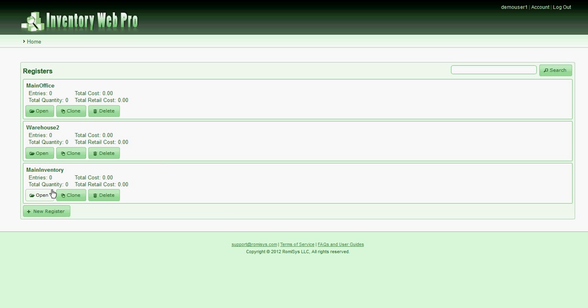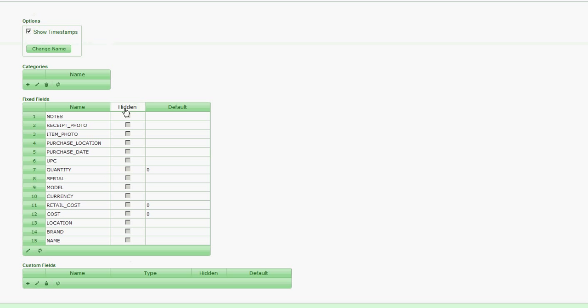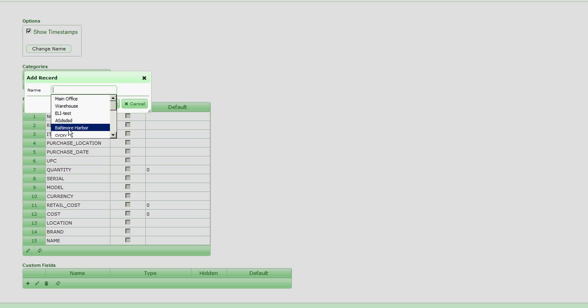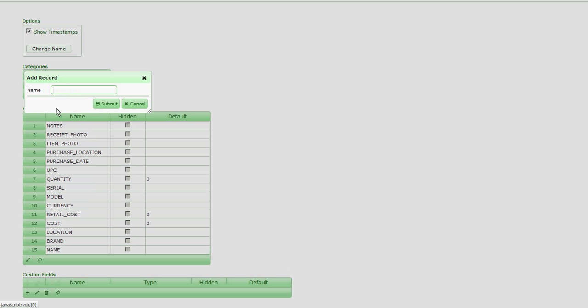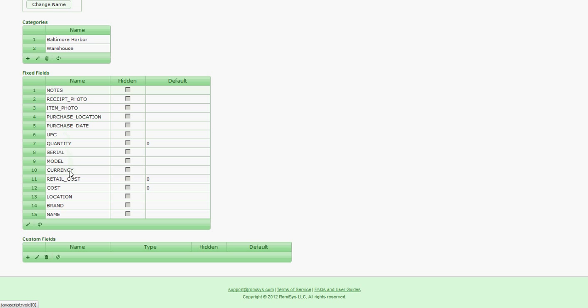First, let's go into main inventory, which we just created. Here you can click on settings. In here you can change the name of your inventory, show timestamps of things happening, or create more categories which you can put your inventory under. In here you have a base set of fields which are created initially in the system. Those fields can be easily edited or a default value added to them.